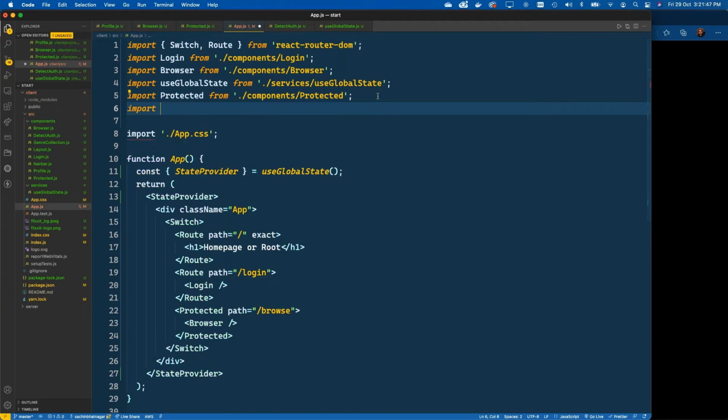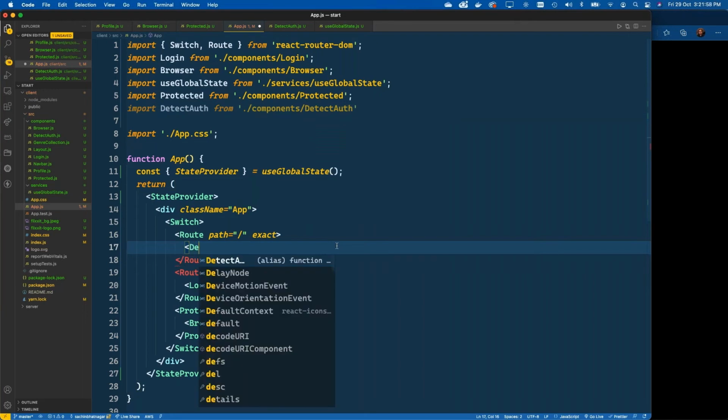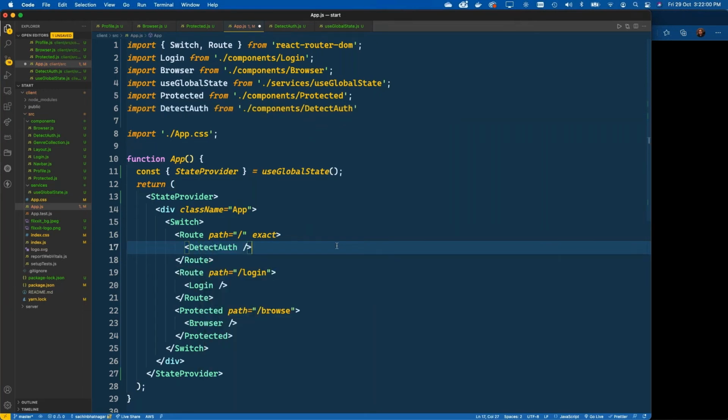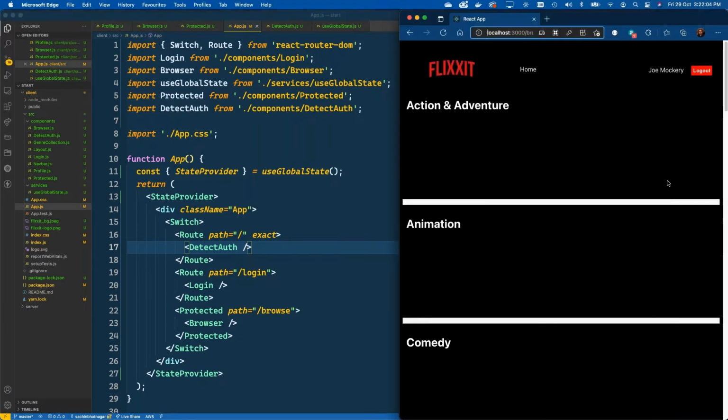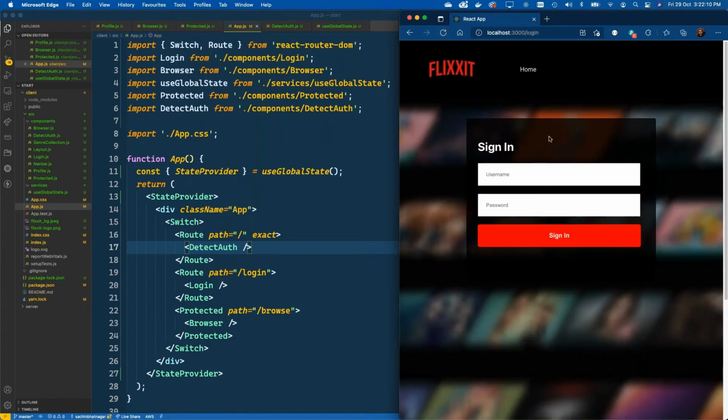Let's bring it here. And instead of rendering any h1 or anything, all we have to do is just say detectAuth. That is it. So now you'll see that I'm automatically logged in. So if I just refresh, I'll be logged out. So now I'm logged out. If I refresh, you'll see I'm straight away taken to the login page.